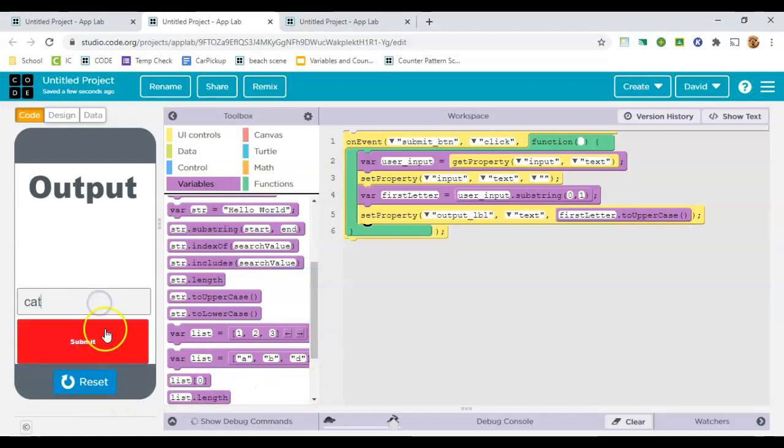So if I type a lowercase cat, I should get a capital C. If I type a lowercase quail, I should get a capital Q. All right, that's working. And now the reason we want to change them to uppercase is so we can compare them to our data. So let's take a look at some data.